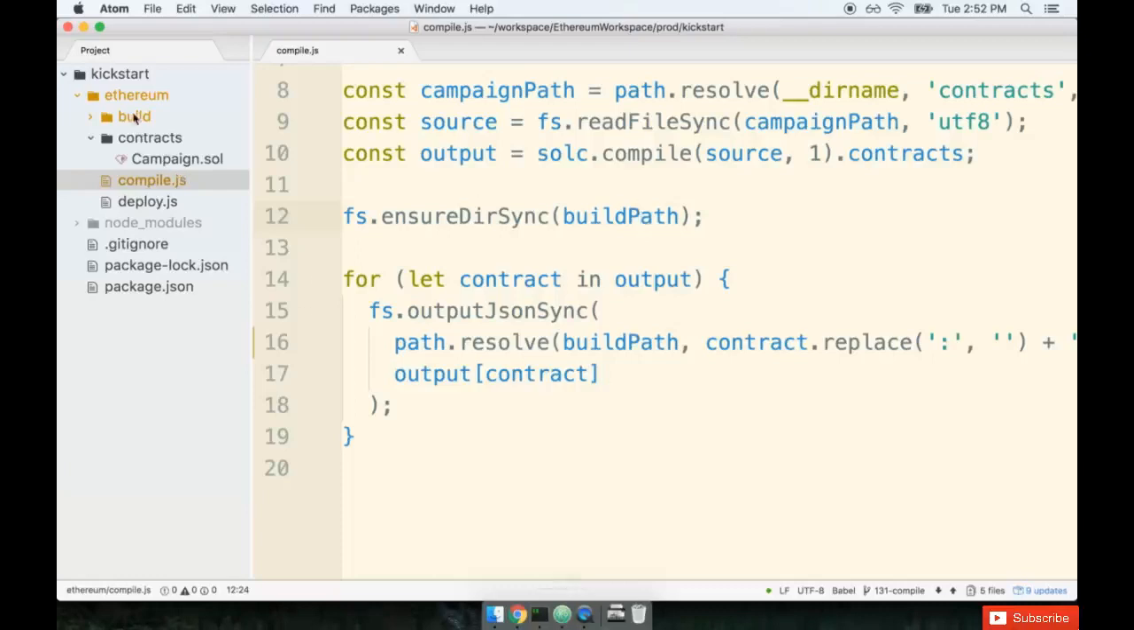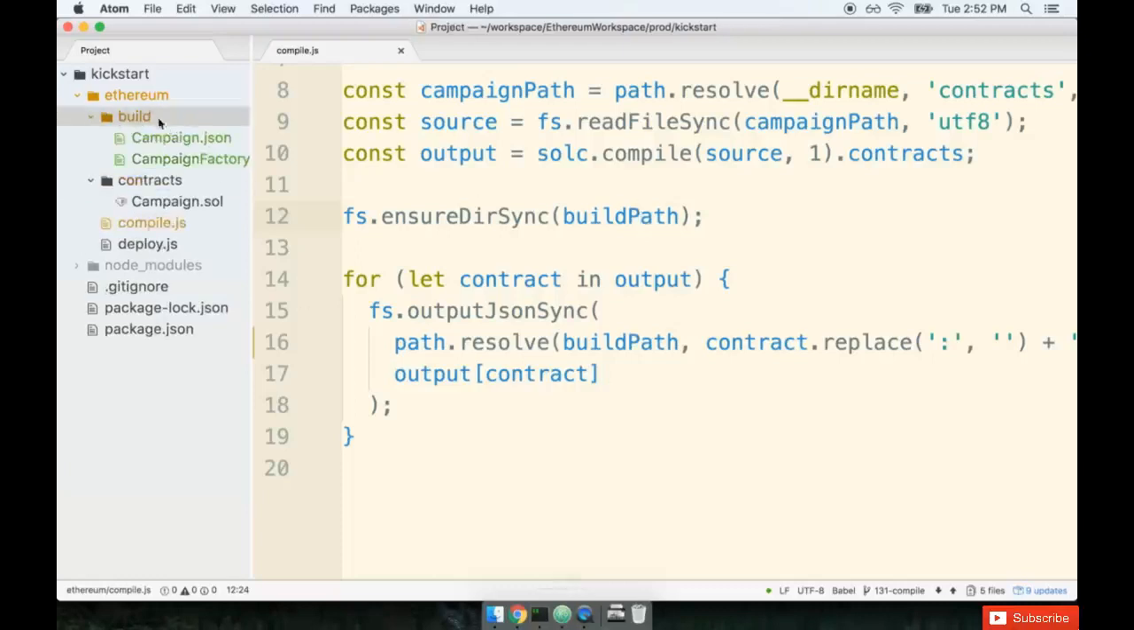Okay, so back over here, and I can see inside the build folder, yep, it looks like the colon is completely gone. So that definitely means that we are deleting everything inside the build directory and then replacing it with this newly compiled version of our campaign and campaign factory. So this is looking pretty good. Let's continue in the next section, and we're going to get started on writing some tests around our campaign contracts as well.